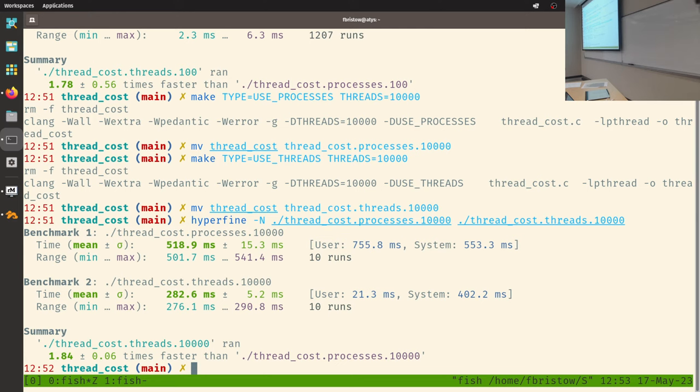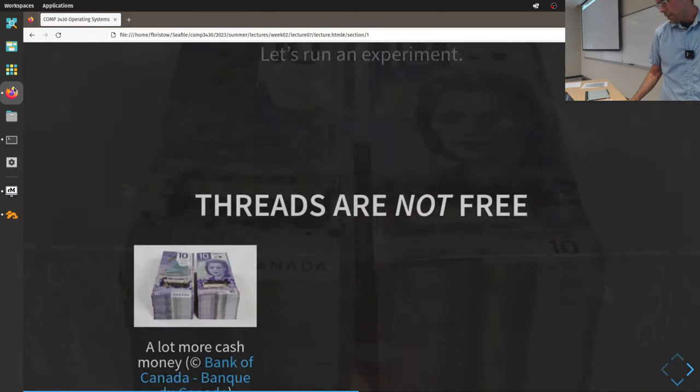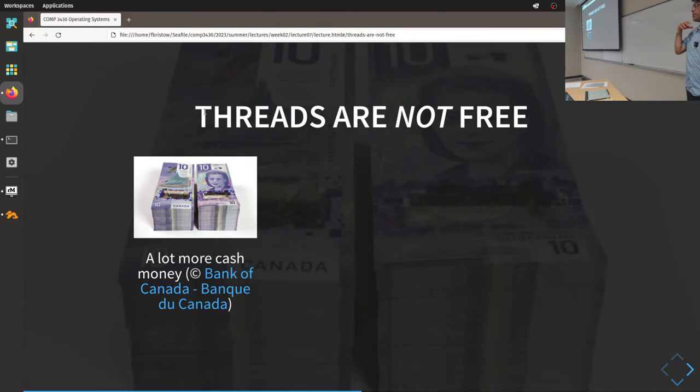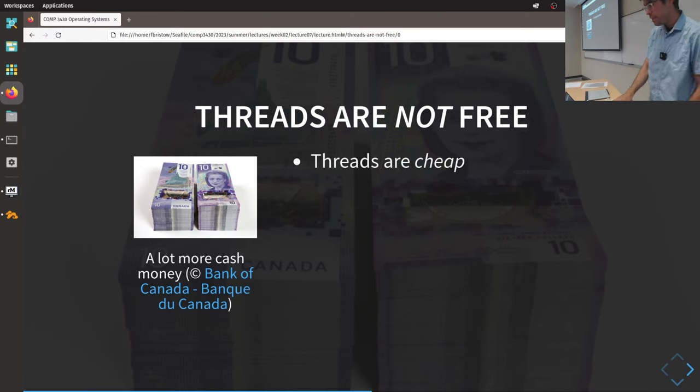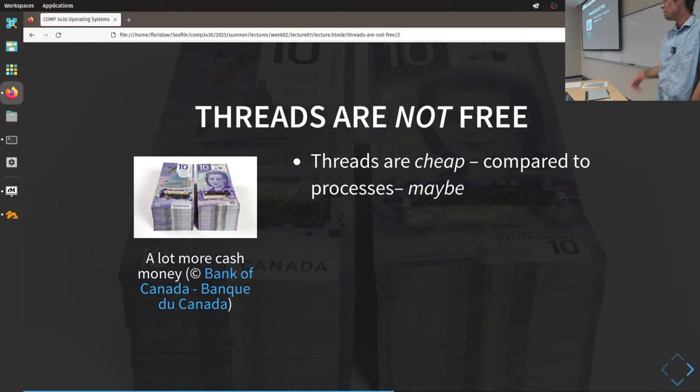All right. So are we okay with this? I saw lots of ones and lots of twos. I think this confirms that the cost to create threads seems to be lower than the cost to create processes. I'm going to go back to my slides here. Threads are not free. They seem to be faster to create. They are cheaper to create than processes. Maybe. I think that the answer that we've got from Hyperfine says, yeah, they probably are cheaper to create than processes.